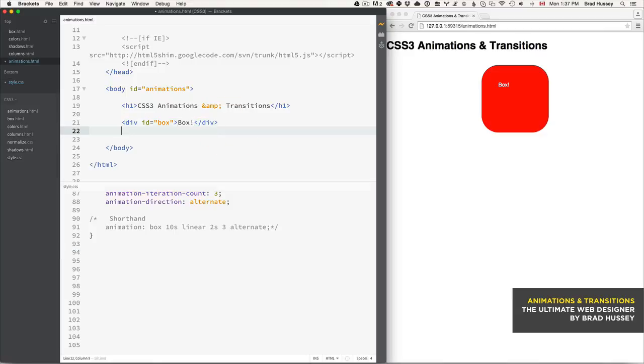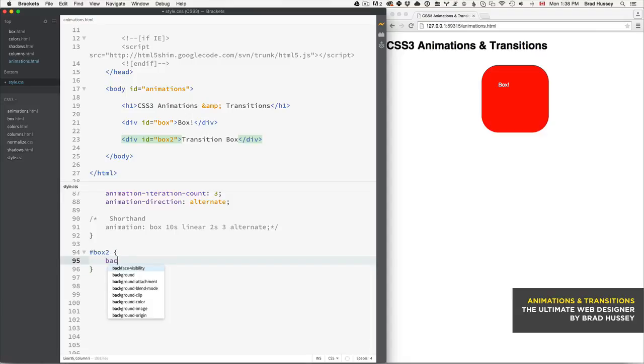So I'm going to add an element here, and I'm just going to say transition box. And I'm going to give this the ID of box 2. And I'm going to style that box very similar to the box here. Just going to say box 2, and I'm going to give it the background of blue and width of 200 pixels, height 200 pixels.